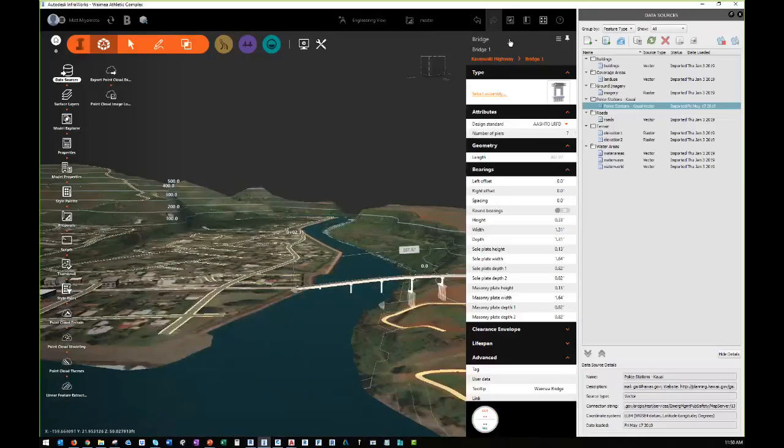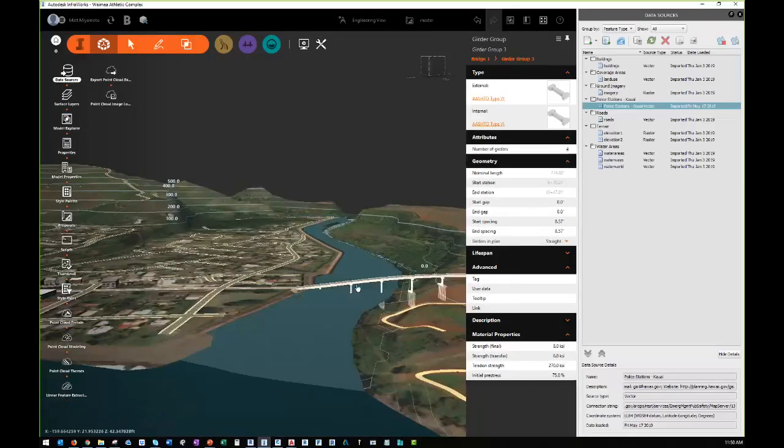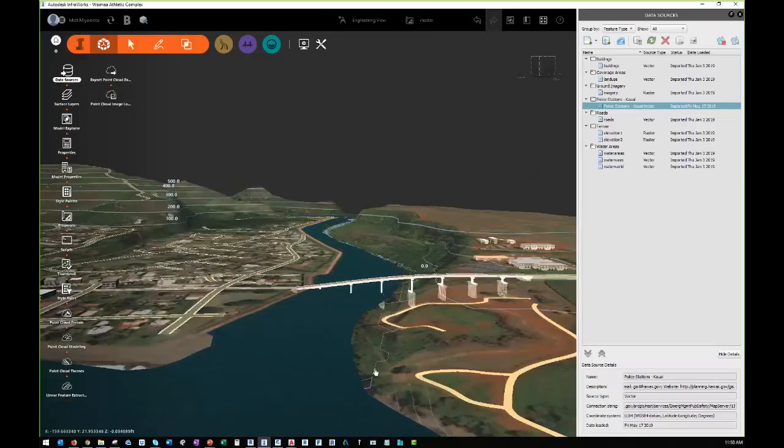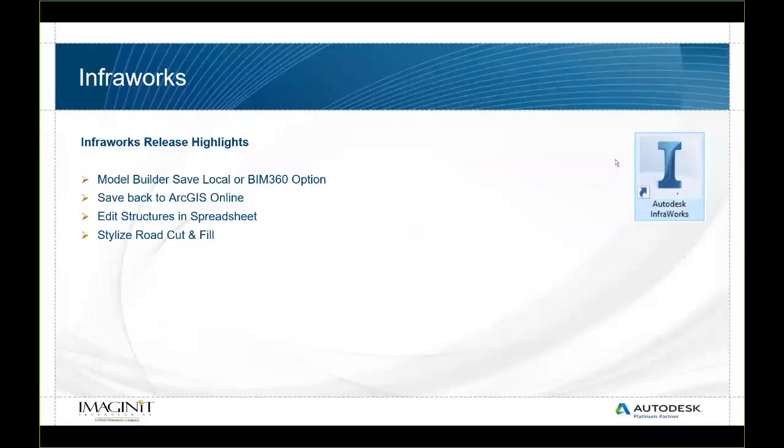I mean, you could float this around or move it to another screen, but you're sort of limited to one thing at a time, whereas with the spreadsheet, you have everything in one spreadsheet on different tabs down at the bottom that you can just cycle through, make all of your changes, save them, and then update changes back in your model all at once. So that was InfraWorks 2020 and the enhancements there.